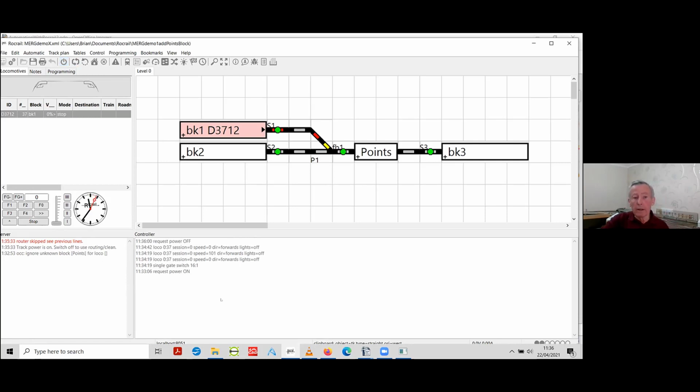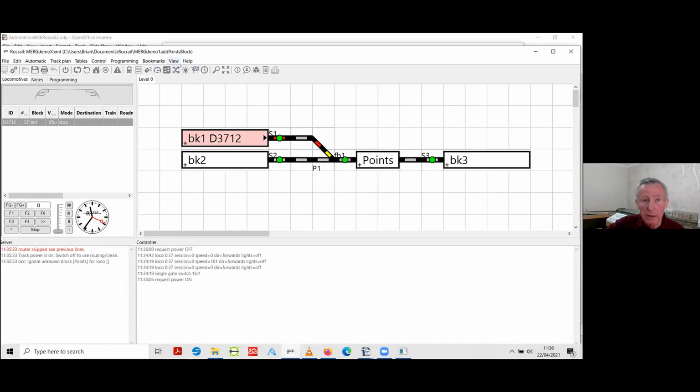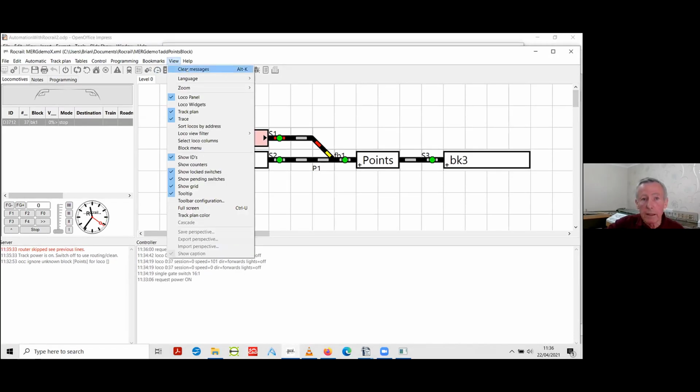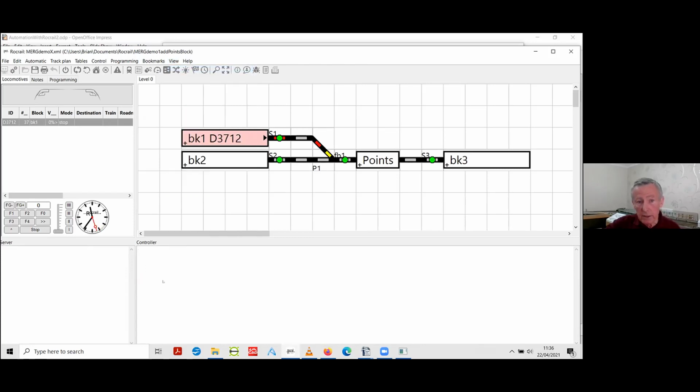and if you get a lot of stuff in these panels, it can be difficult to see new messages. So you can either click on View. It's hidden, sorry, it's underneath something else on my screen. Click on View and Clear Messages, or you press Alt-K. But I'll click on that, Clear Messages, so that's cleared those screens.